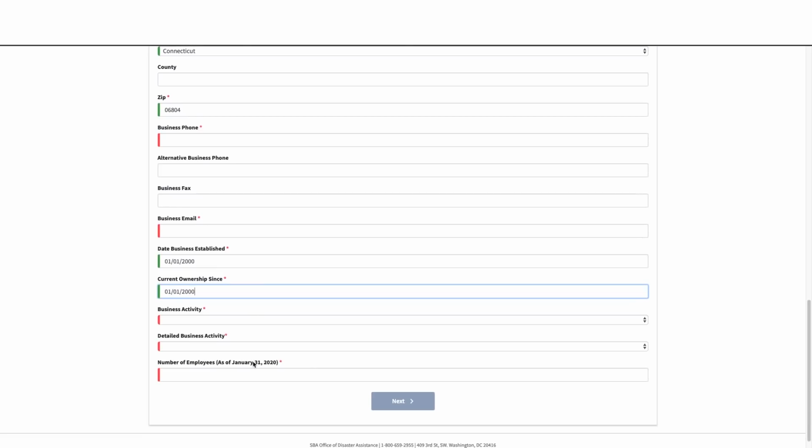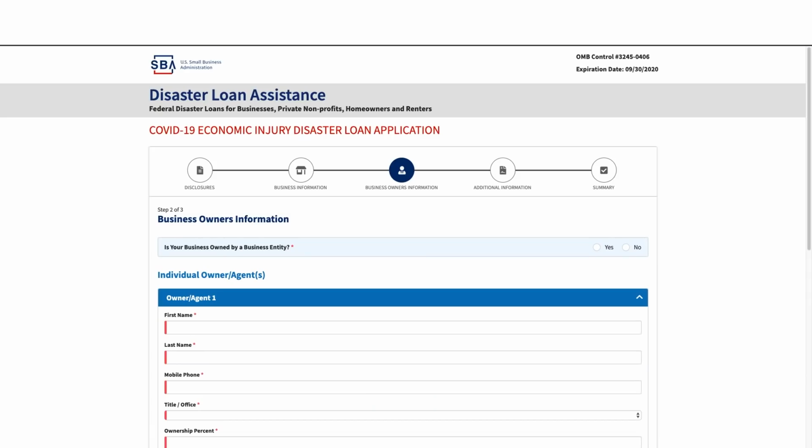Business activity. You can put whatever is relevant to your particular business. The number of employees would include yourself if you're a W-2 employee. So if you're paying yourself as a W-2, then you're considered an employee. If that's the case, then add one for yourself. Otherwise, put 0. If you don't have any employees and you're a sole proprietor, then you would just put 0 here. Let's go ahead and click on next and go to the next page.